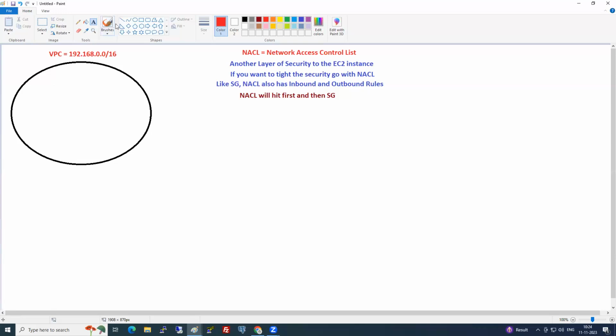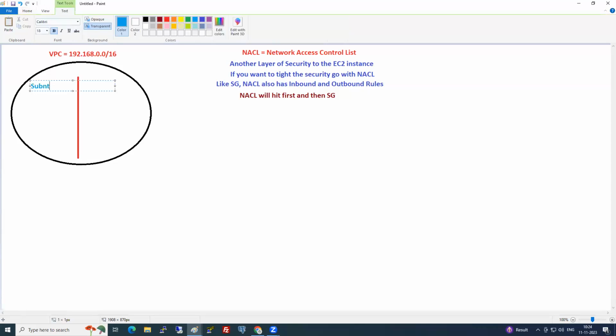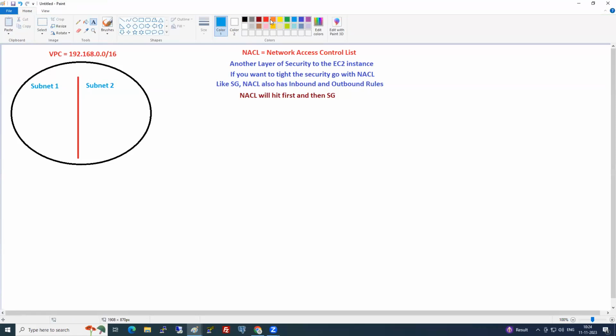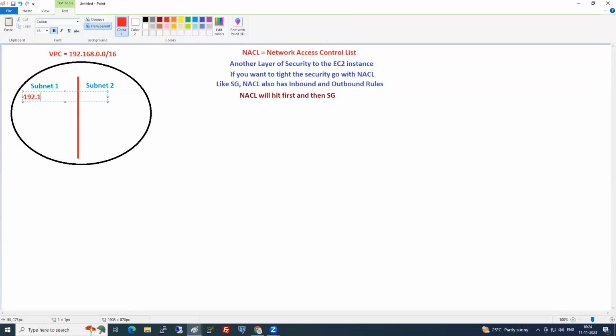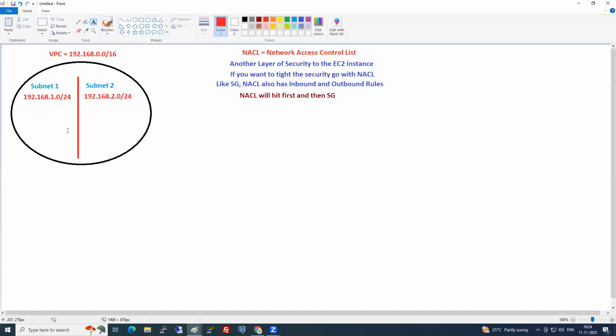Instead of keeping it open, I'll keep my own private subnet. As I don't have much space, I'll create 2 subnets: subnet 1 and subnet 2. Should the subnet be from the same range as the VPC range? Yes. So here 192.168.1.0/24. Don't worry about this, I'm putting random subnets. And 192.168.2.0/24. These are 2 different subnets I have created from the VPC.